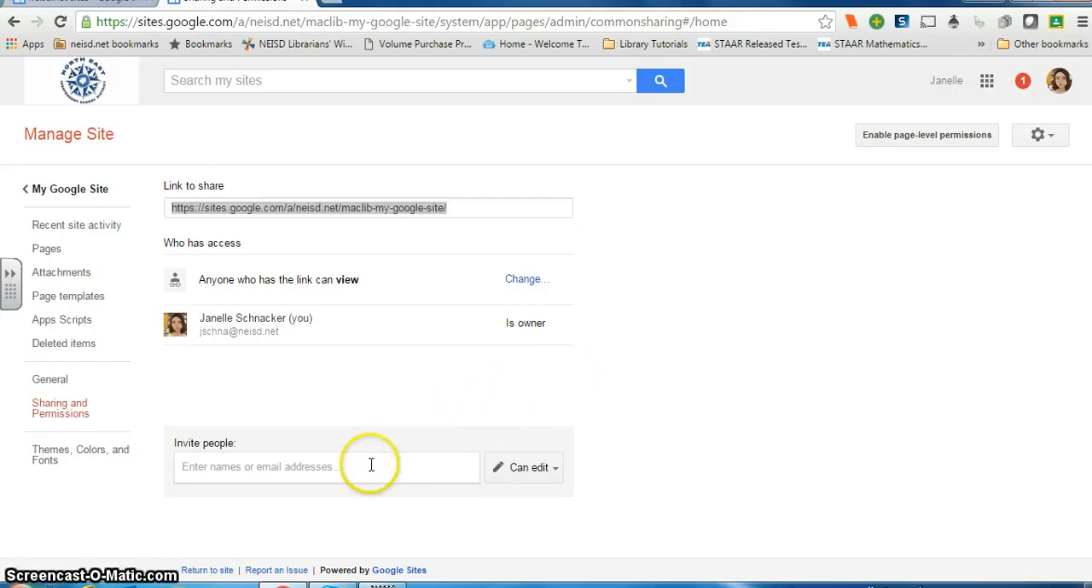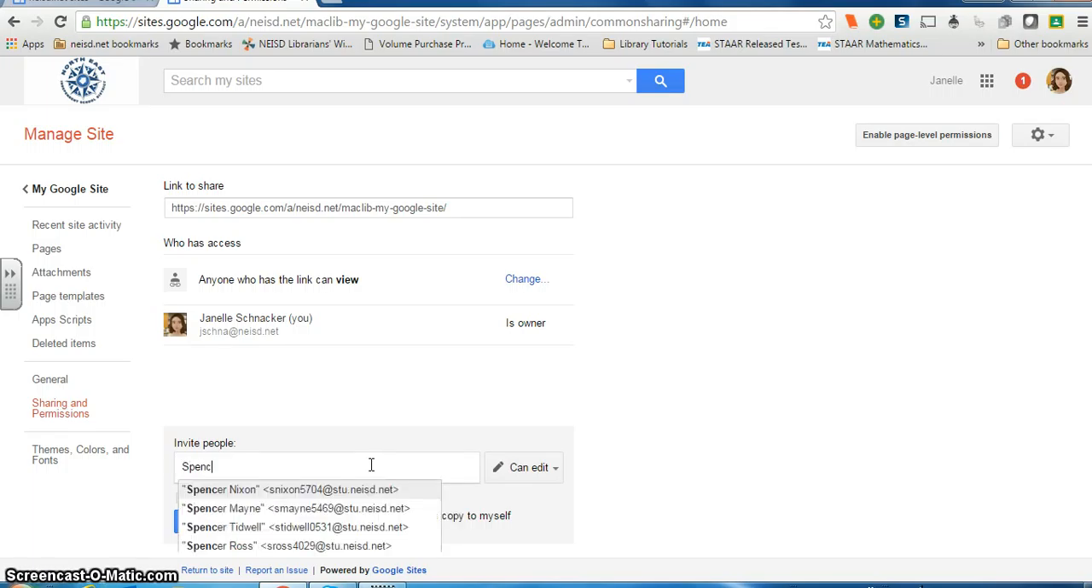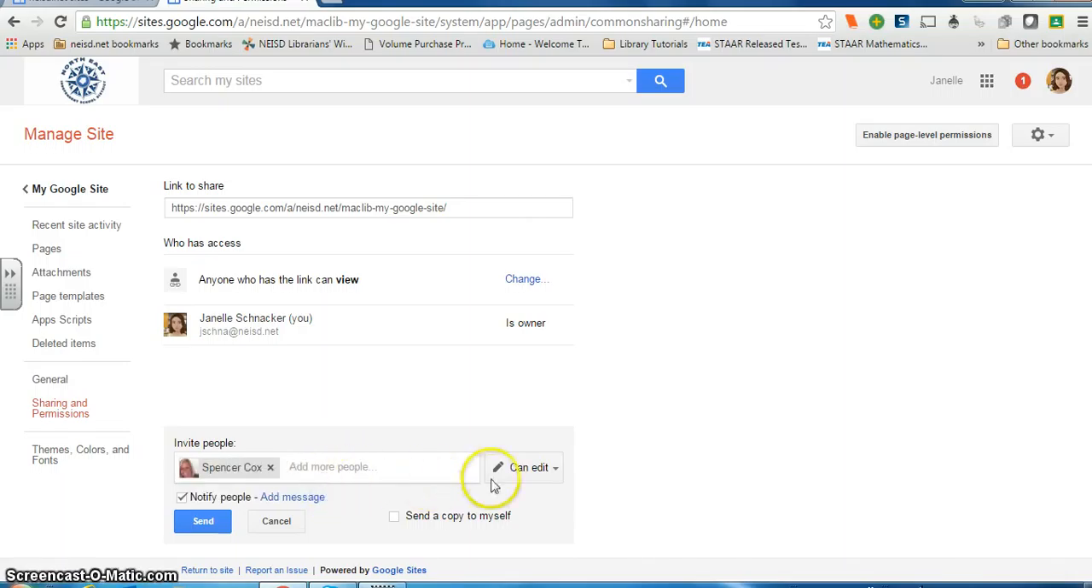Now, if I want to invite people to edit, so for instance, if I'm working with a group on this project and I want certain people to be able to edit, we can type in their names. And one thing I want to point out is you're going to want to choose Can Edit, because if you allow others to be the owner, they also have the ability to delete the entire Google site.